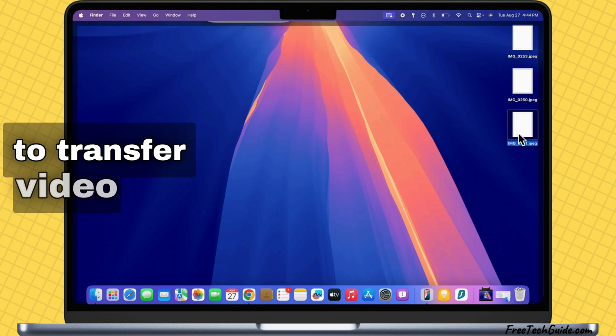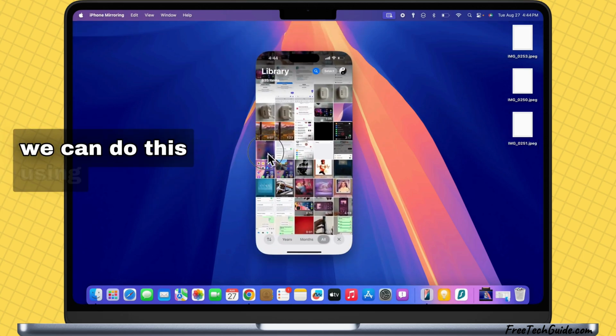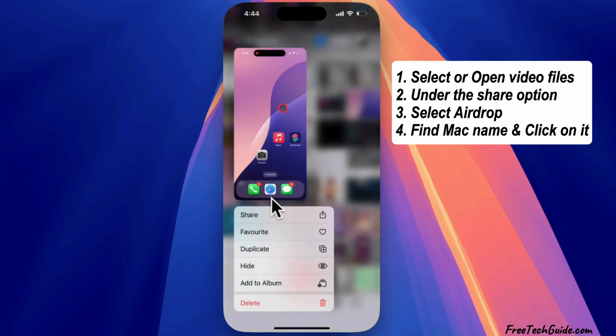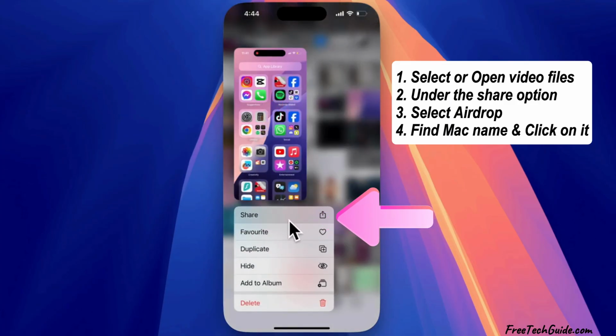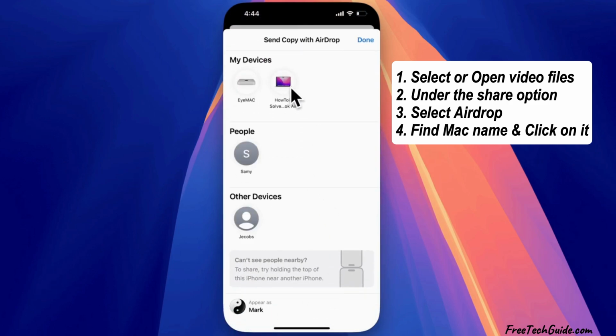To transfer video files, we can't copy like photos. We can do this using AirDrop only. Select or open the video files, then under the Share option, select AirDrop. Find your Mac name and click on it.